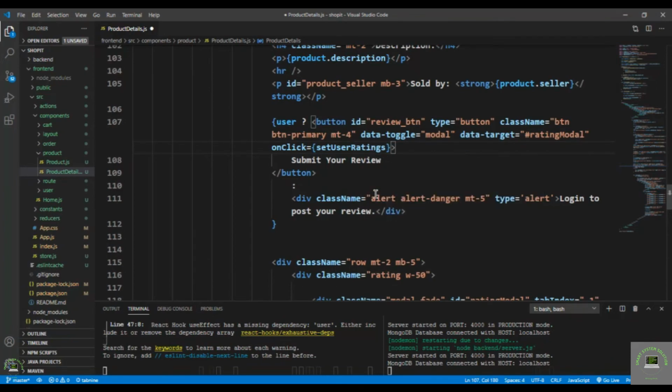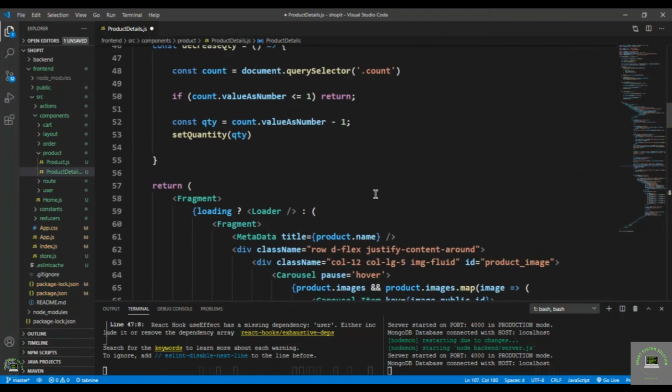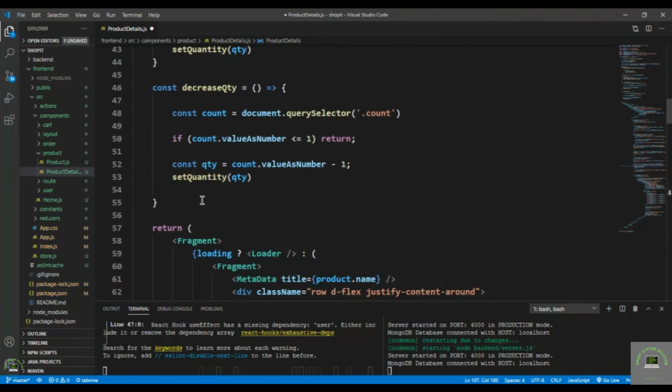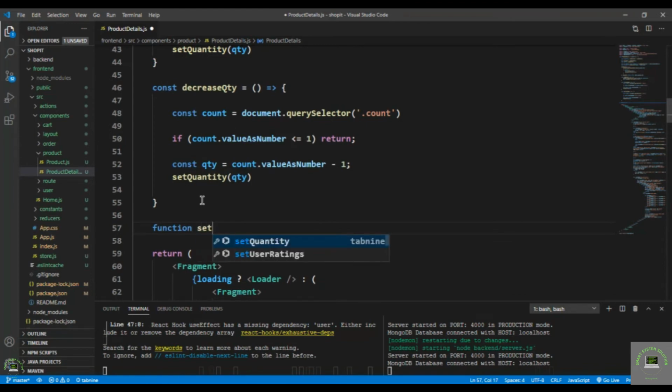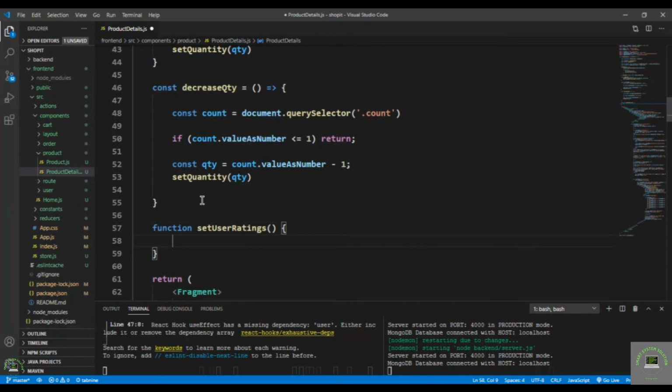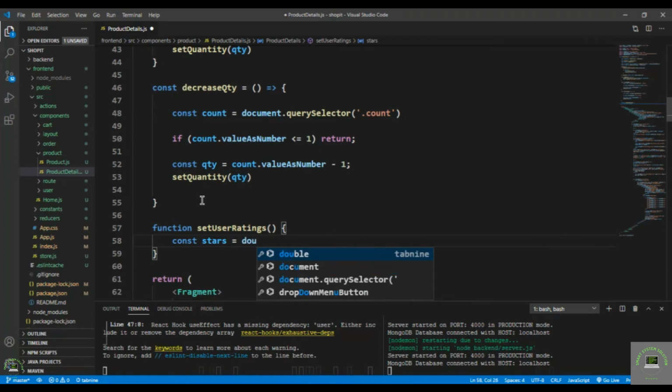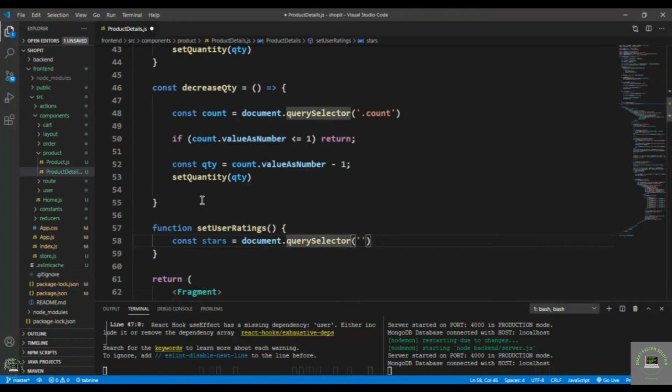Okay, and I go to the top and let's define it here. So that is going to be a function, let's put in here function setUserRatings. Okay, and then first of all I have to select all the stars. So const, I'm going to use here vanilla JavaScript in this function. So document dot querySelectorAll, because I have 5 stars, and put in here dot star.